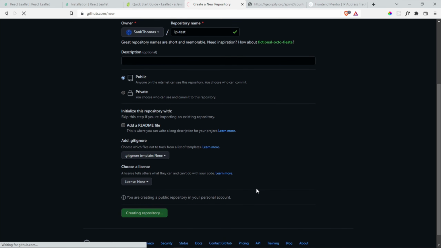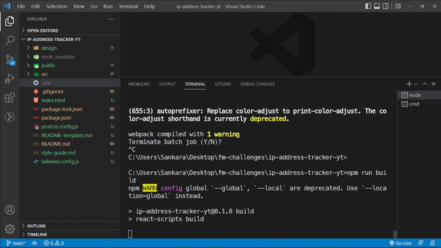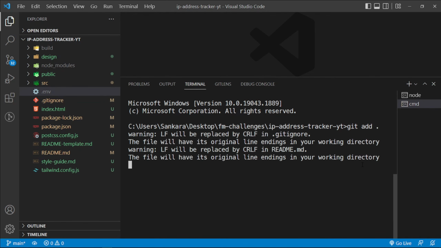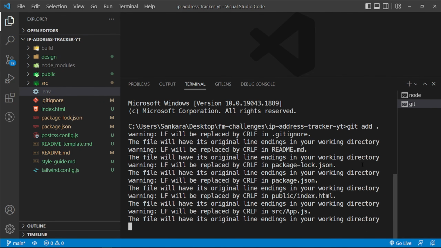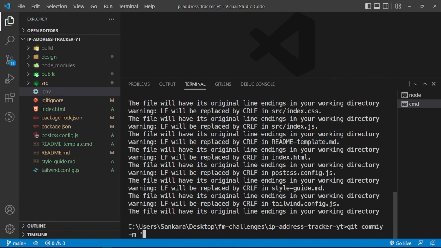So create repository, creating, and then you can copy this link, and then inside your command prompt, just add in another command prompt here using this plus. You can just say git add all and git commit. Just say commit, can't spell, and then just say initial commit.